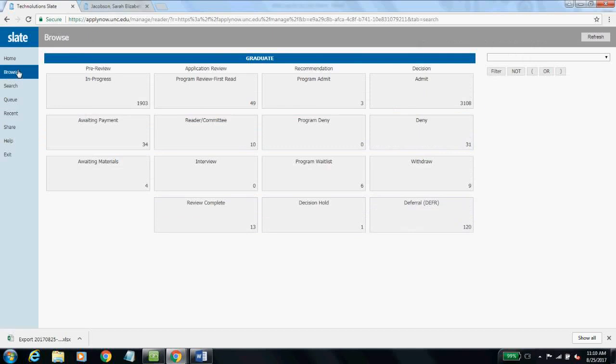Back to the browse view. The applications that you are using at the program level can move from program review, again, to the recommendation column. You can move to program waitlist if you want to maintain an internal waitlist within your program. You can put different applicants in the interview bin. And then you can move them down from this column to review complete and then move over to these decision columns. But you will not move over to the admit, deny, or withdraw deferral column.